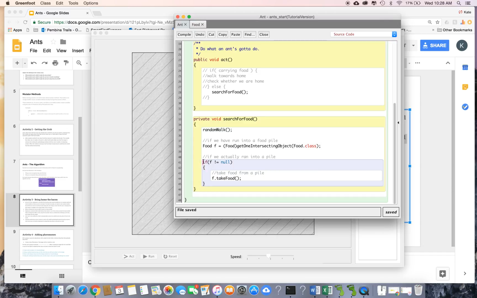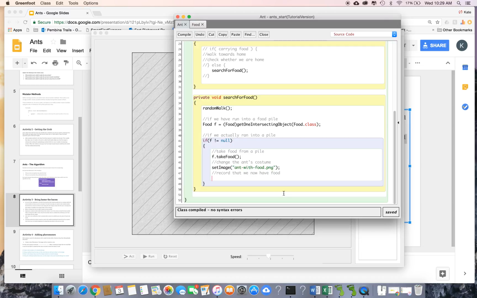So if we ran into a food pile, we have taken from the food pile. The next thing we need to do is change the ant so that it looks like it's carrying food, and we want to record that it's carrying food so that we can reference that later. So change the ant's costume and record that we now have food. We're going to set image to ant with food.png. And then we're going to record that we have food.